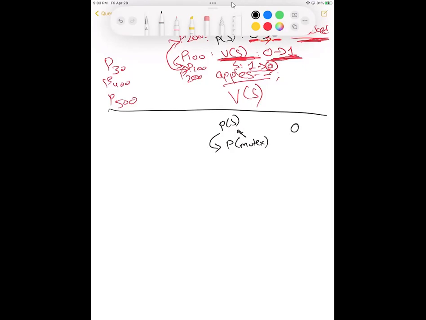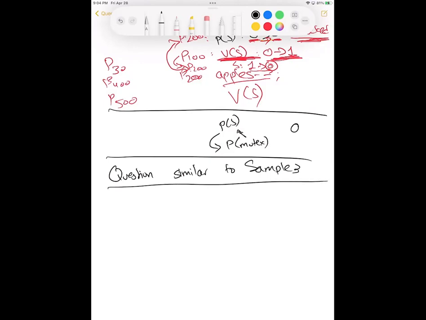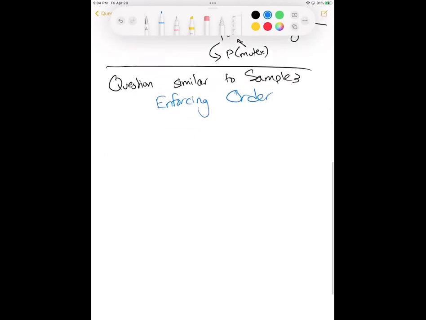Now we're going to go over one of the exam questions. If you open the types of questions, this is similar to sample 3. Enforcing order. Which question is that? This is the graph question. If you look at Ivan's past exam, this is the last type of question, sample 3.